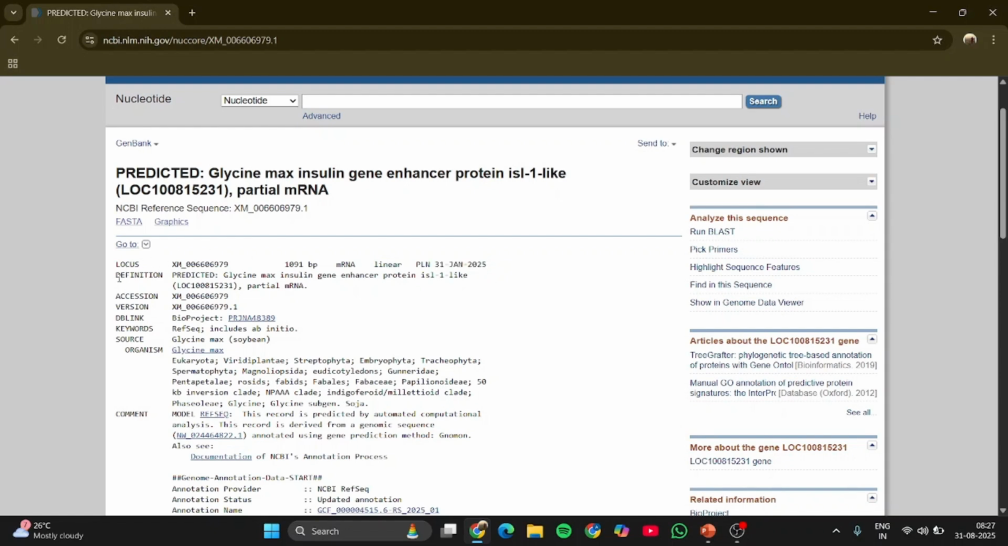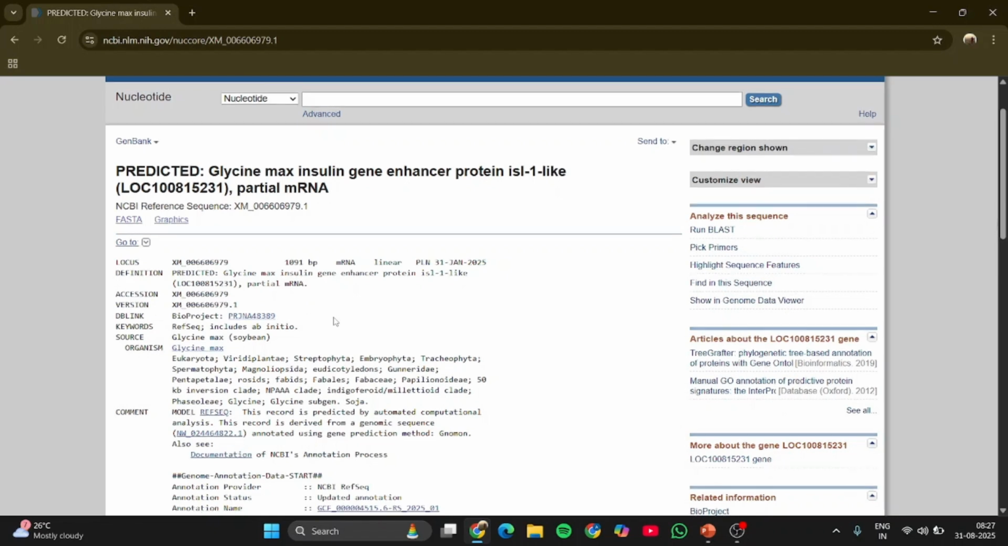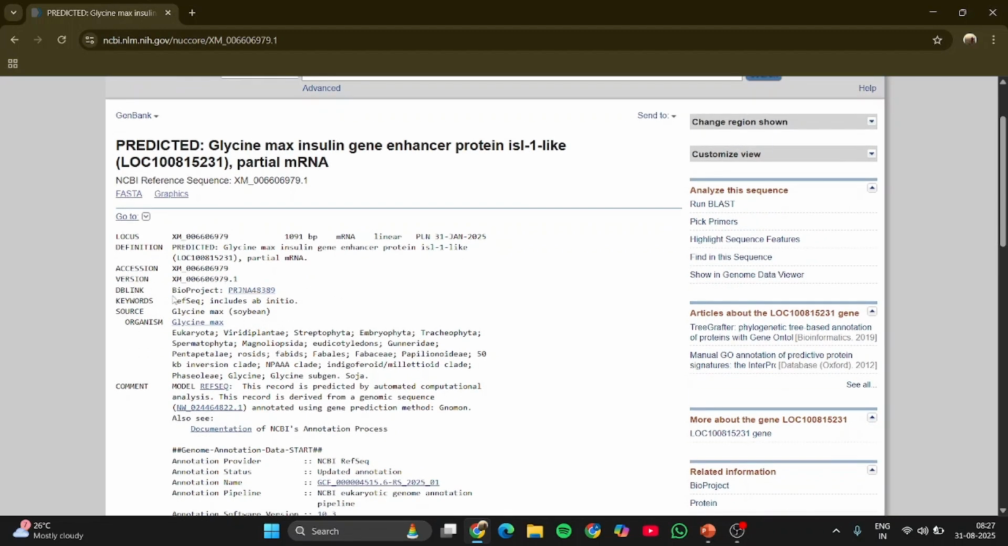Here the definition is given, that is the name of the query that we have searched, that is glycine max insulin gene enhancer protein. This is the accession number. Accession number is the unique identifier number of the particular gene or protein. Then the database link is given here, that is bio project, and after clicking here you can search it more. Here keywords are given, what keywords we can search here, so that we will get this example.